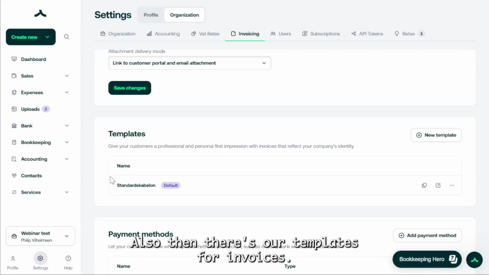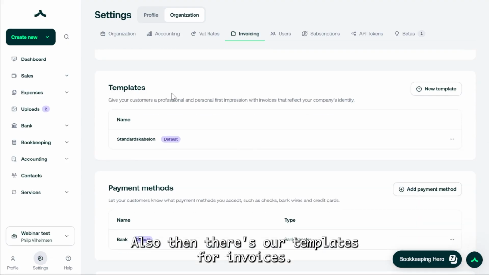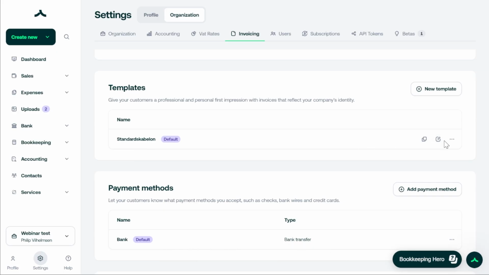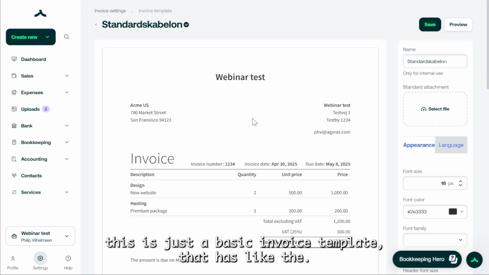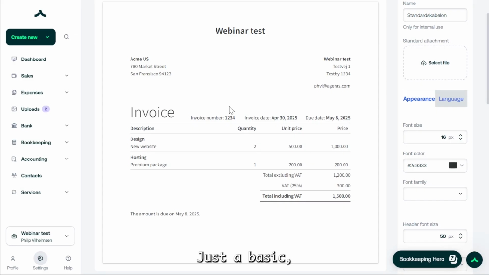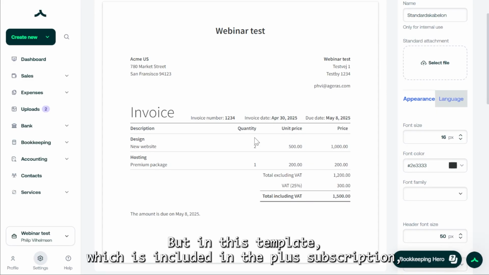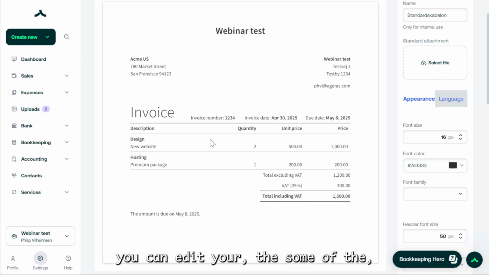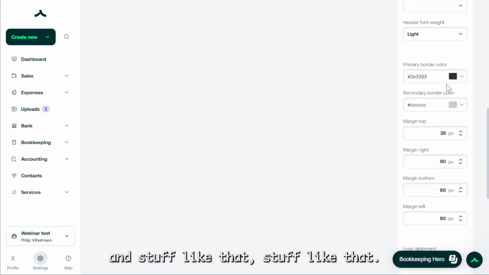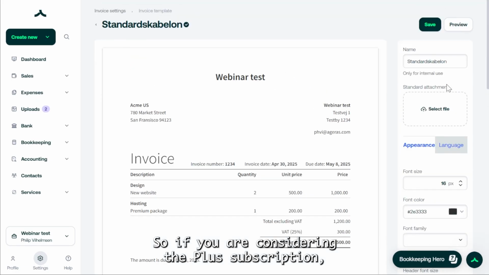Also, there are our templates for invoices. As per usual, we have a standard template. If we take a look, this is just a basic invoice template with a basic format. But in this template, which is included in the Plus subscription, you can edit some of the text and appearance and stuff like that. So if you are considering the Plus subscription, then you can take a look at these templates.